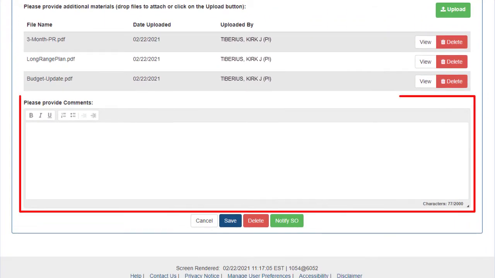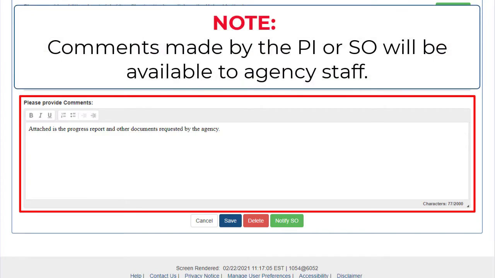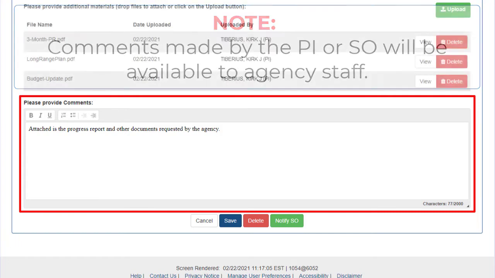There is also a comments field, where the principal investigator or signing official can give details on what the material is, or why it is being submitted. It is important to note that comments made by either the PI or SO will be available to agency staff.